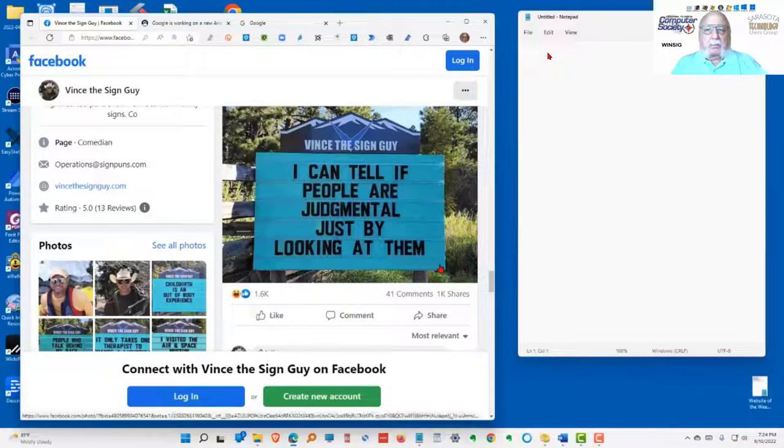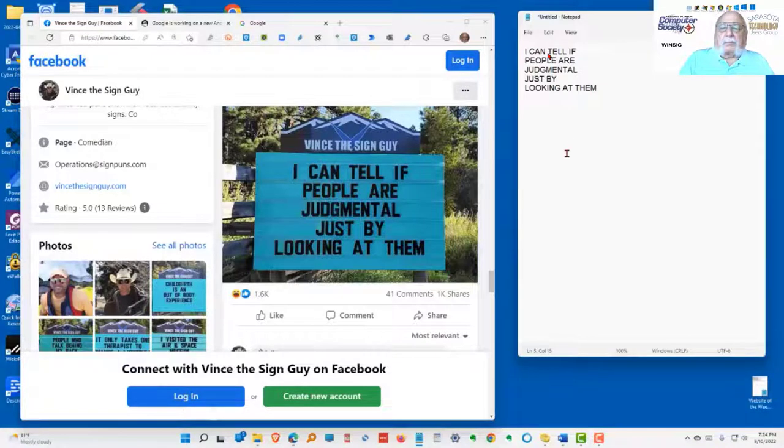You heard the pop. That means it went into the clipboard. I come over here, and I'm just going to paste. And now I have that text as text that I can do anything I want. I can edit it, make a paragraph out of whatever I want to do with it. So there's lots of uses for this. Let's look at another use.